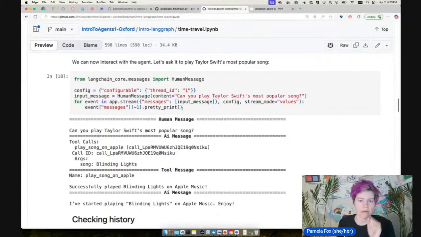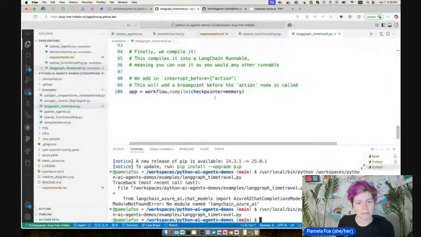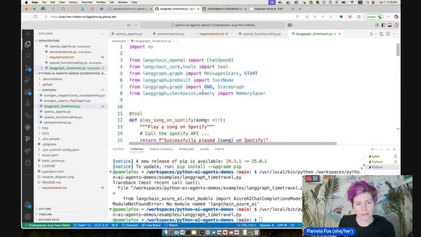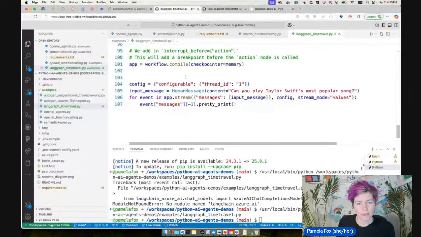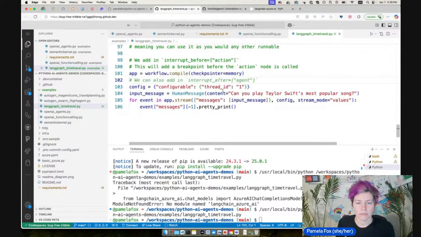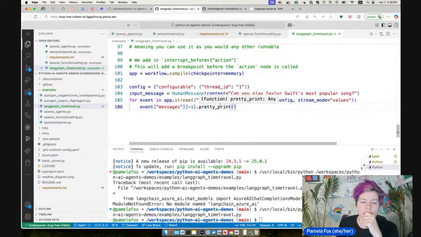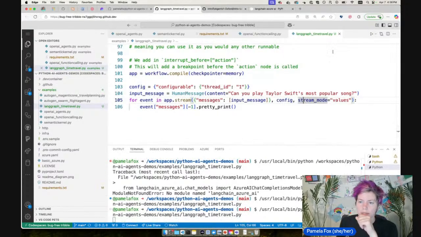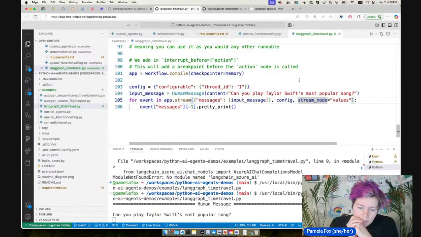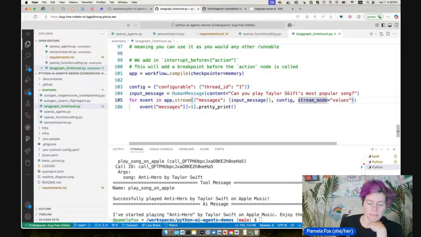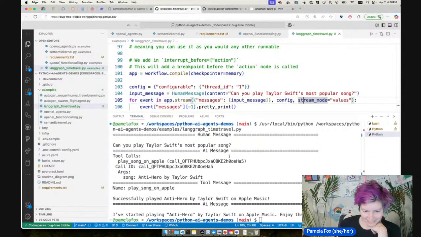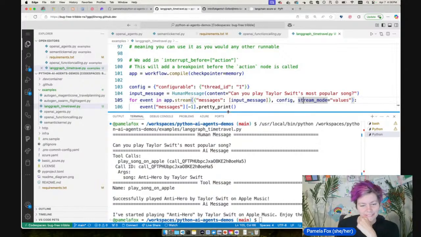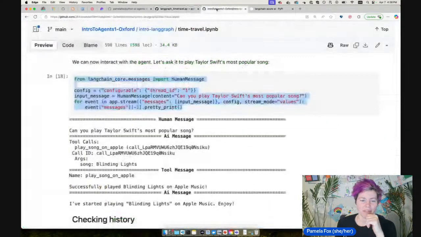Yeah, so now we need to interact with the agent. So we have another import that's going to go up there. We have a config. We have a human message with a thread. Okay, so we tell it there's a thread ID, there's the messages. It's going to run it and then print the results. All right. Can you play? All right, it played Anti-Hero. That's pretty fun. Okay, well, that worked.